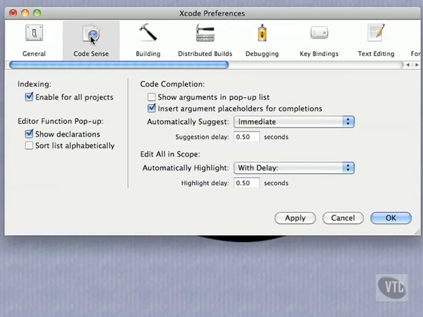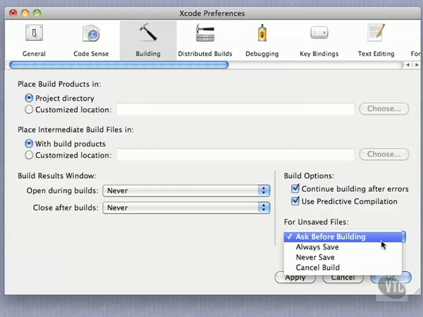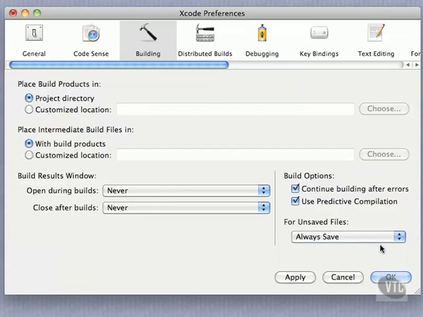Now I'm not going to be going into great detail through every aspect of the Xcode preferences, just some of the things that I've changed in my setup that you may want to be aware of. So under CodeSense, there's really nothing I've changed. Building, the only thing I change is ask before building. I always check always save. That way it doesn't pop up a window every time I want to build a project asking me if I want to save the files.